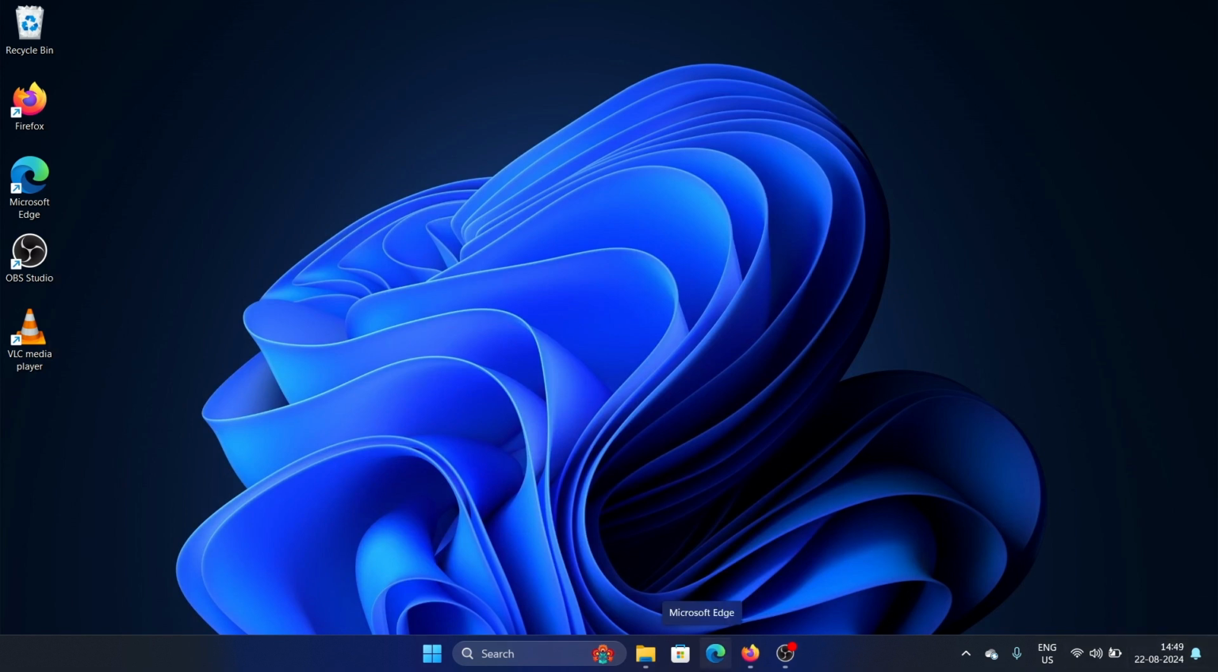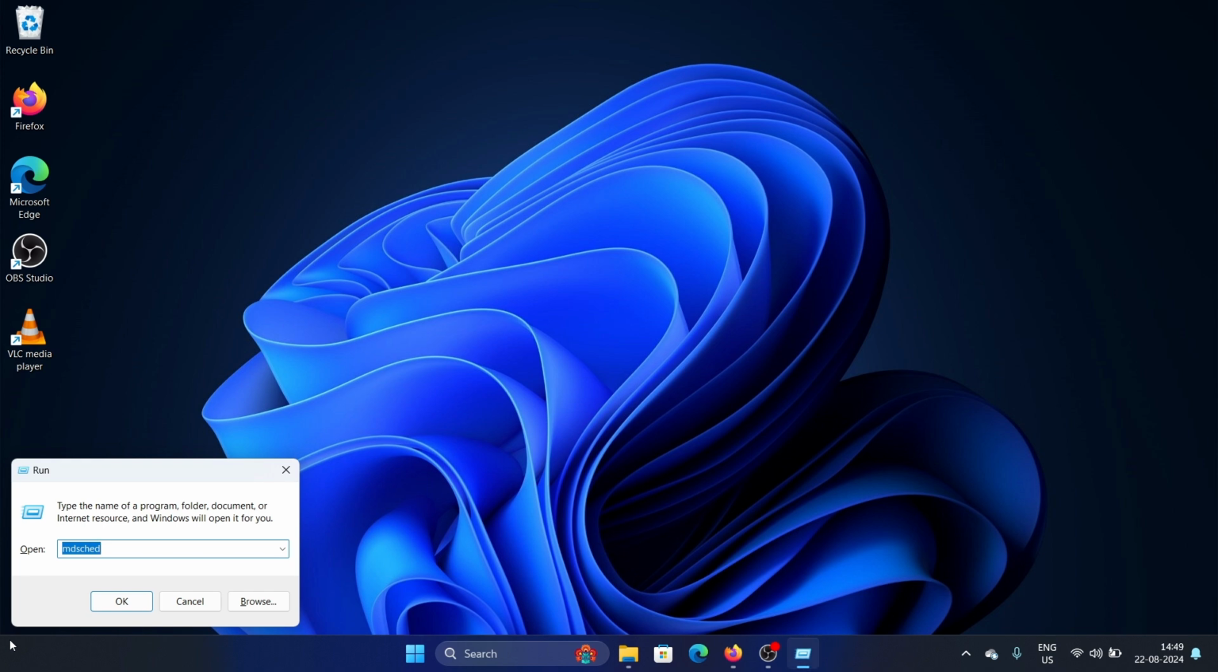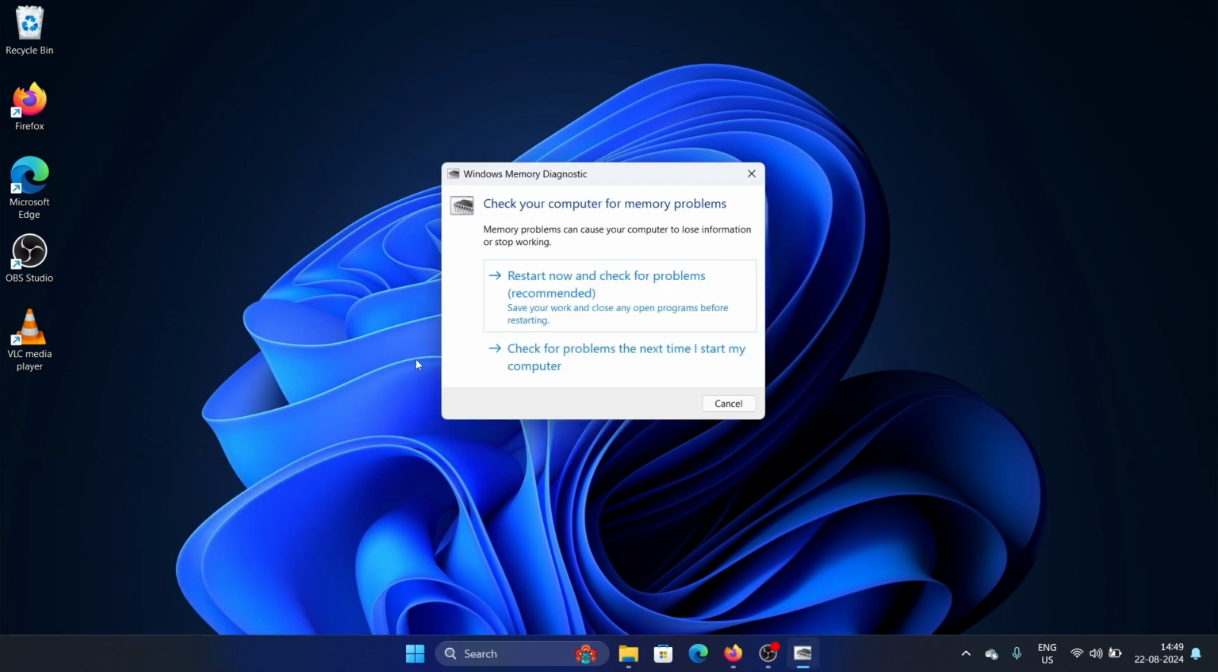Now, if this also doesn't work, then a third option would be to do a memory diagnostic check. How we do that is we press the Windows button and the R key, and we type in this command, MDSCHED, and we press OK and restart now and check for problems. So this should clear out the memory problems and should correct the issue.